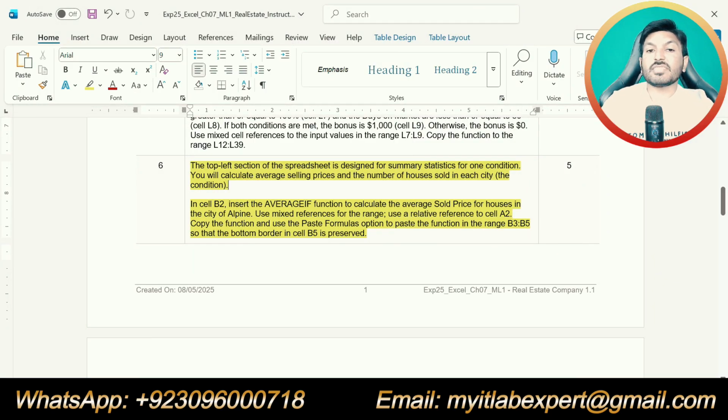The top left section of the spreadsheet is designed for the summary statistic for one condition. You will calculate the average selling prices and the number of houses sold in each city. In cell B2, insert the AVERAGEIF function to calculate the average sold price for houses in the city of Alpine. Use mixed references for the range. Use the relative reference to cell A2.